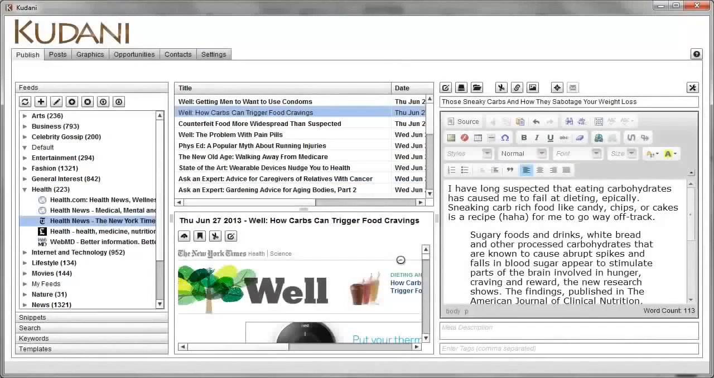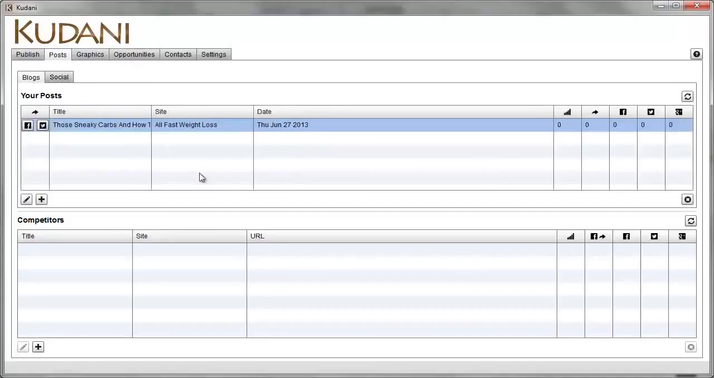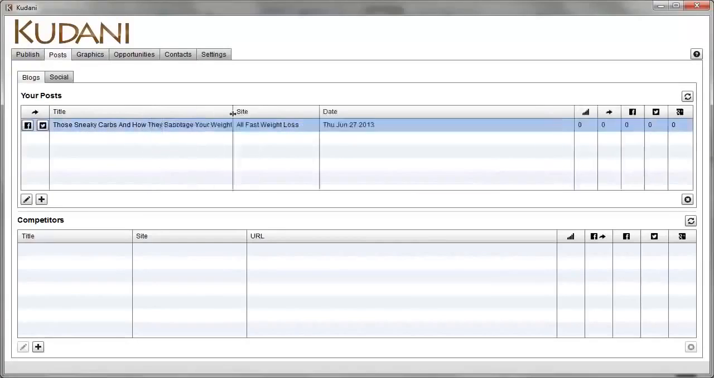Okay, so I'm just going to publish this to my blog, so I'll just hit that on publish and make sure it goes straight away. Okay, so that has now gone through, and when that's updated, that will end up in this list of my blog posts. If I'd sent it to Facebook, it would end up there as well. There we go. Sneaky carbs and how they sabotage your weight loss. So it tells me what site it is, what the publication date was, and it will also feed through eventually what my stats are, how many times it's been shared, etc.